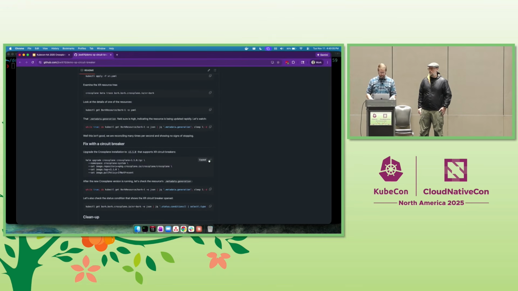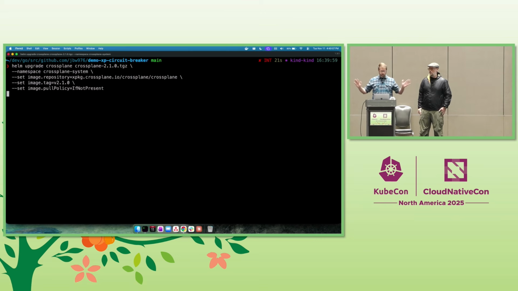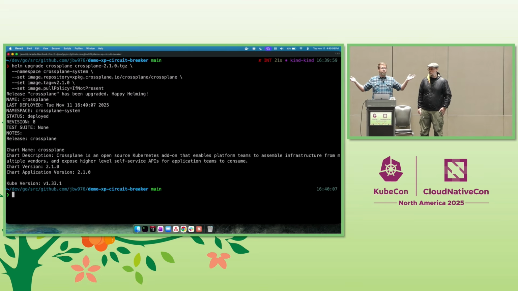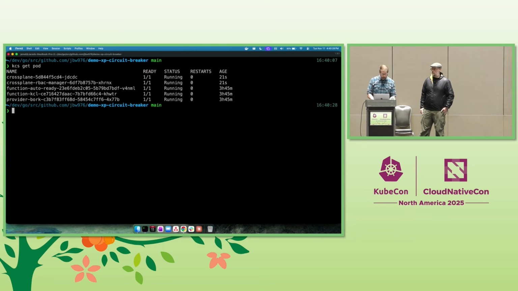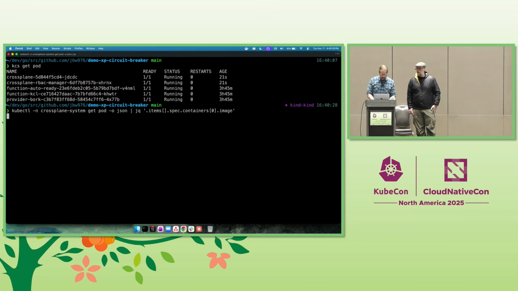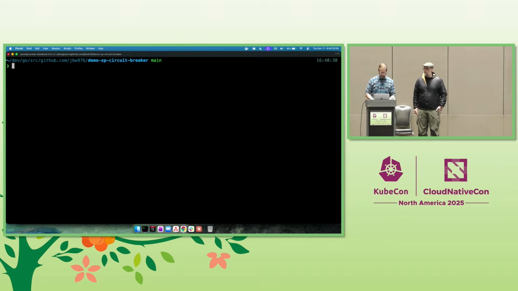So what we're going to do here, all I'm going to do to fix this is install Crossplane 2.1. That's it. The circuit breaker functionality is built into Crossplane, so you don't have to configure it or set it up. You can configure it with the burst rate and the token bucket rate and all that jazz, so you can tune it if you want to, but you don't have to do anything. You install Crossplane 2.1, and what I expect, let me make sure the pods are running the 2.1 pods. Yeah, we got 2.1 running, so that should be good.